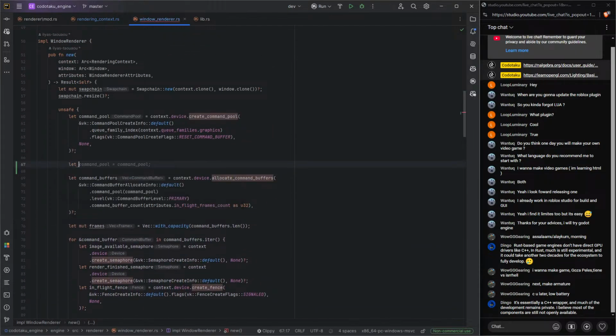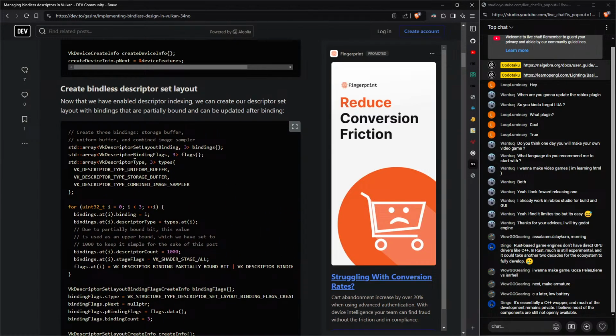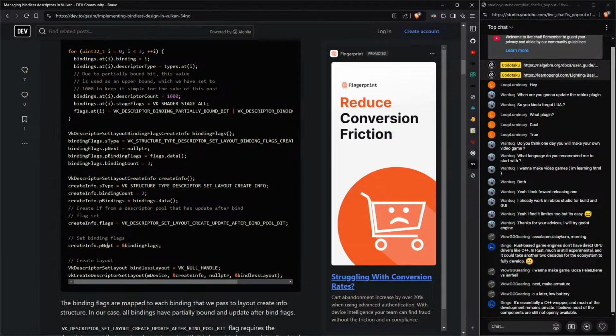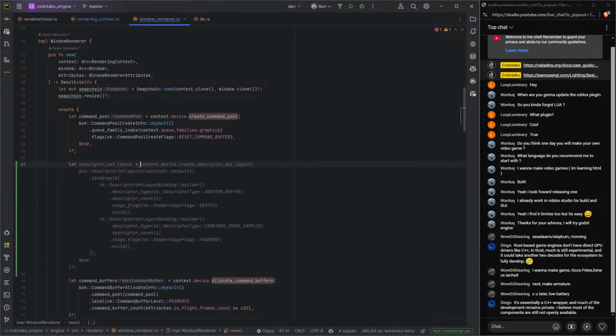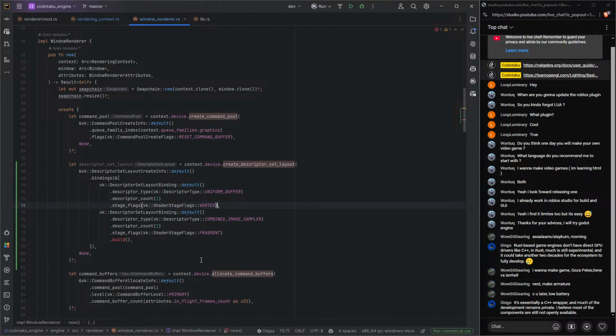Alright. So descriptor set layout. Only one descriptor set layout, correct or no? Vacate create descriptor set layout. Yeah, only one. And this should be default. Default. Remove the build.